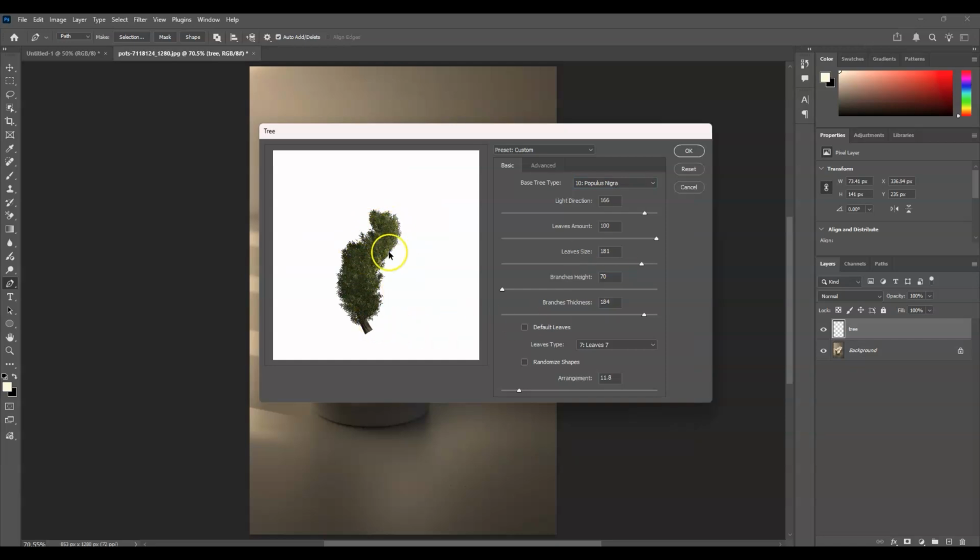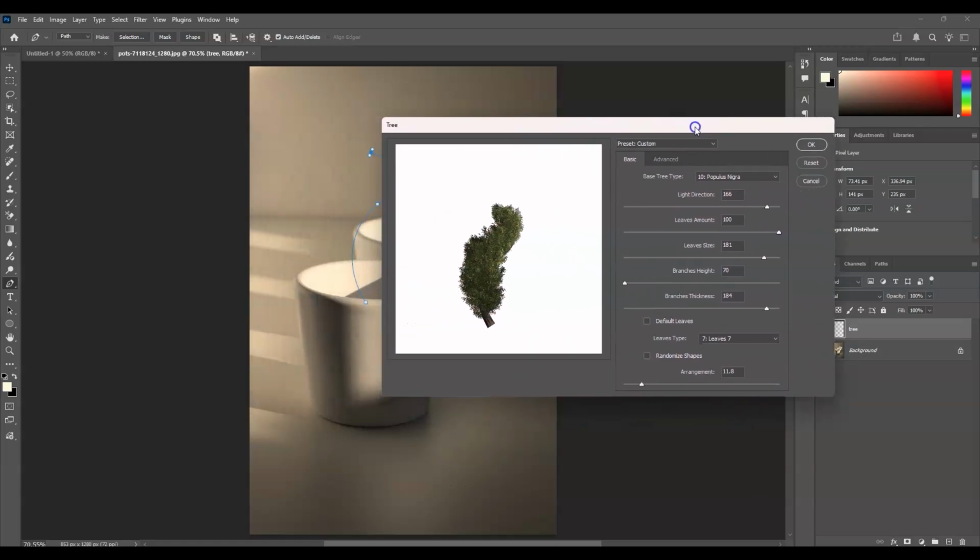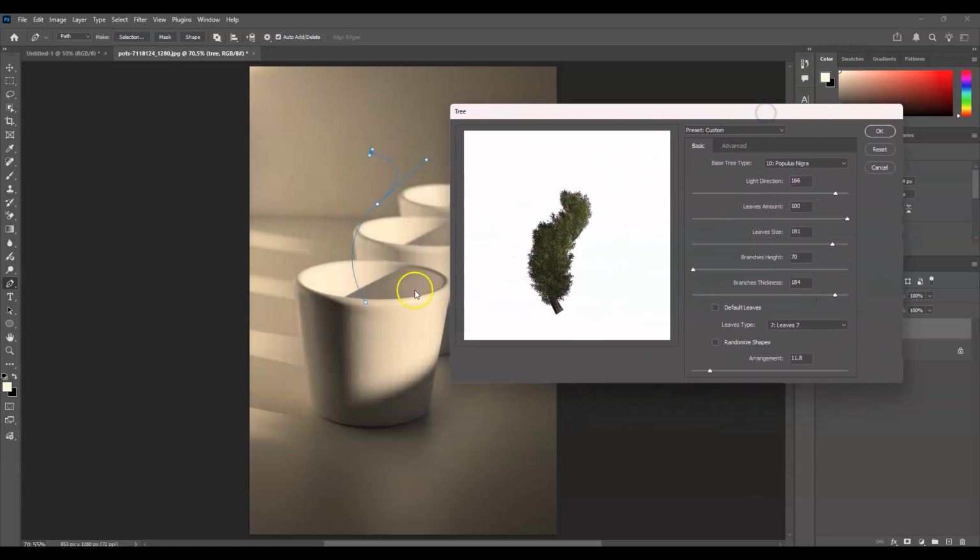Okay, there you go. Look at that. From where we just created the path, it follows the direction. See? Okay, and then here are settings. So we can adjust the light direction. Let's go here and try to check where the light is coming from. So yes, it's coming from the right side.